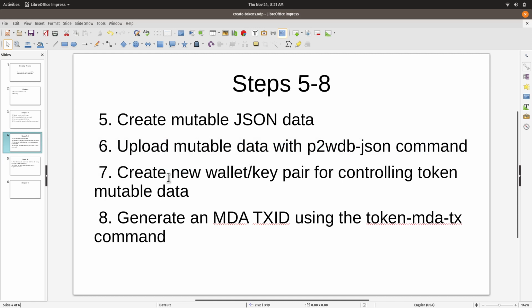And so step 7's done, and so we're going to generate an MDA transaction ID using the token MDA TX command. So what this does is it generates a transaction that goes into the document hash field of the token when we create it, and that's what links the token to the mutable data address. And then that mutable data address, like I said, controls the mutable data. Anyone with that private key has the ability to update the mutable data by creating a new transaction and pointing to the new data.